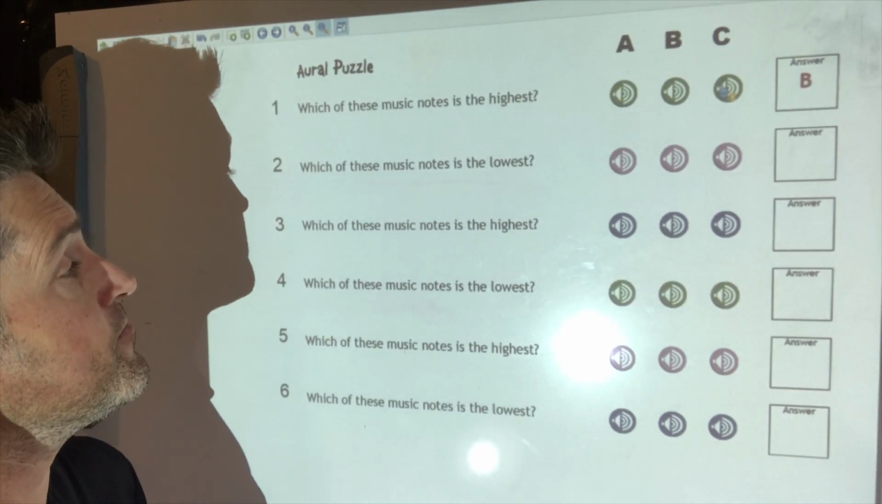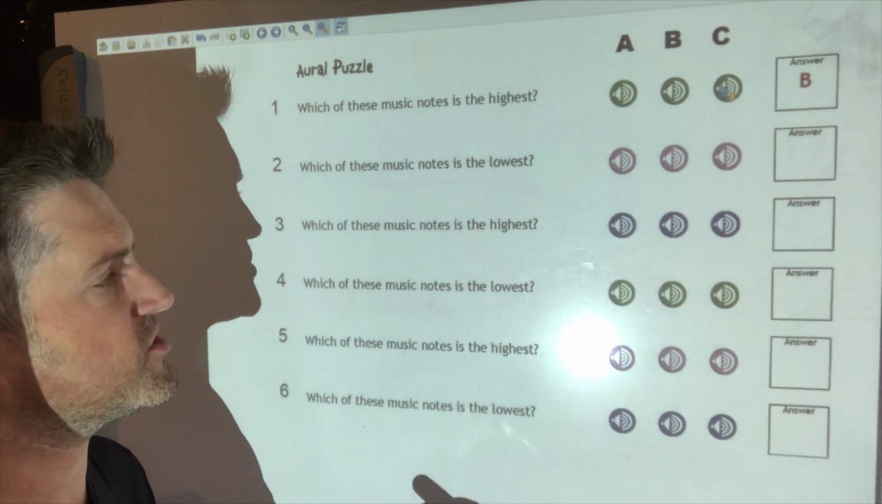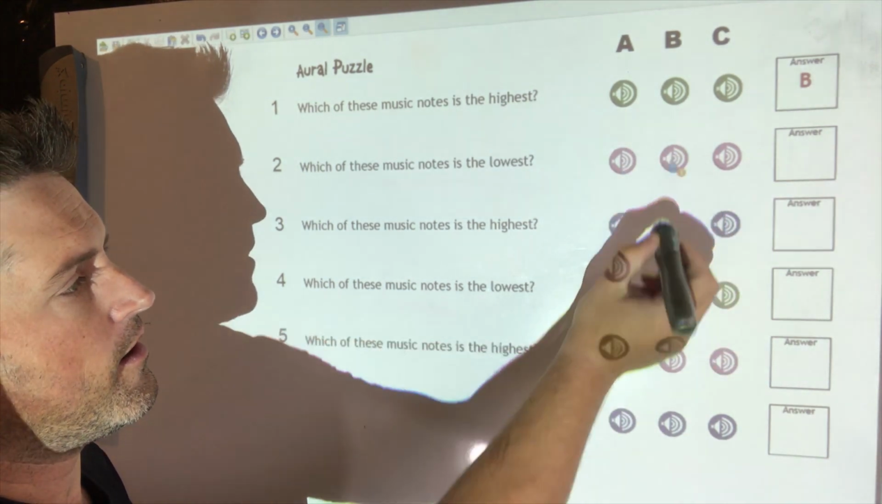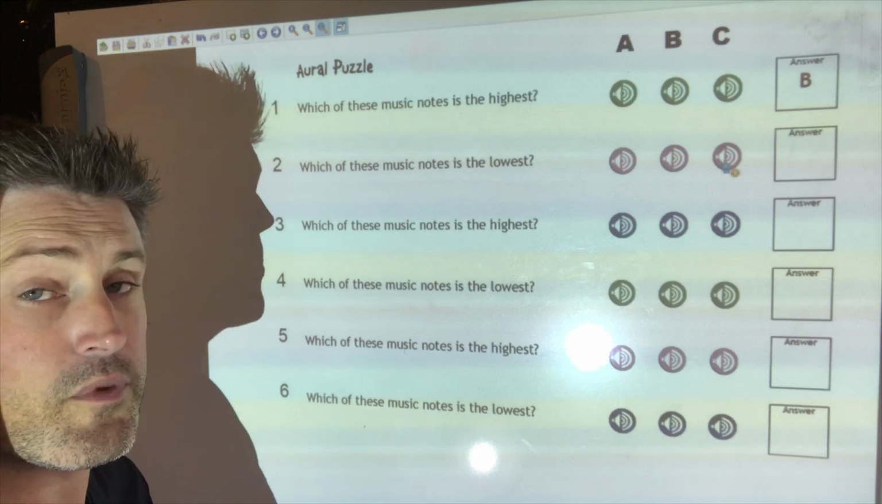So have a look at number 2. Which one of these musical notes is the lowest? So we're looking for the lowest pitch this time around. Here goes A. Okay, we'll play it one more time for you.